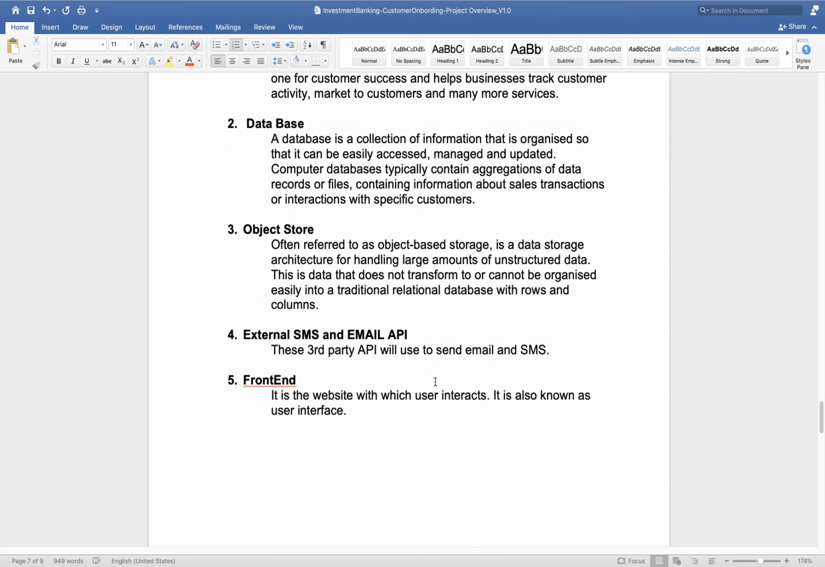Most of the database is SQL. Sorry, we will use MySQL. Yeah, MySQL server.